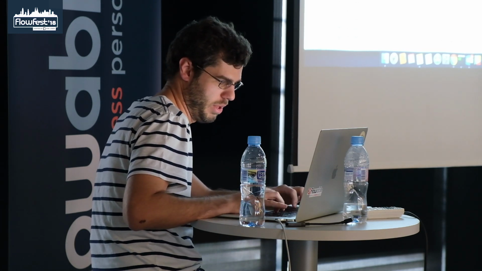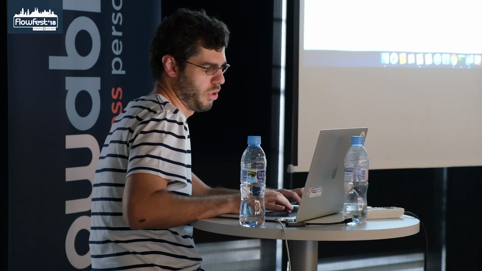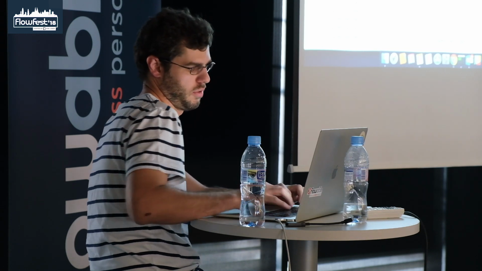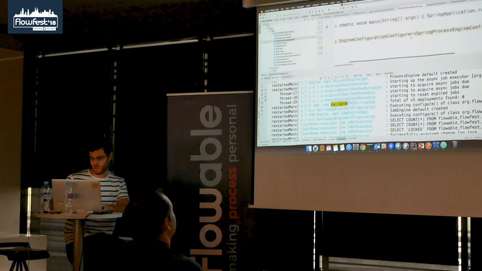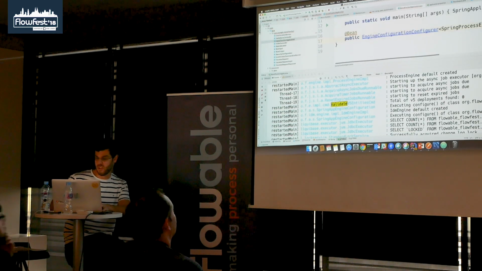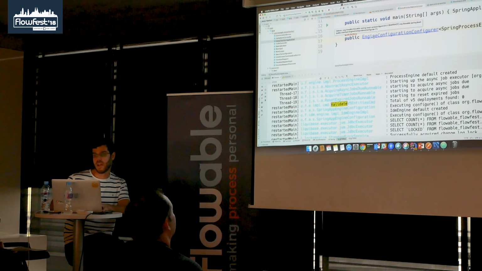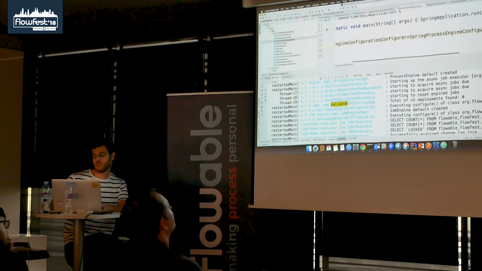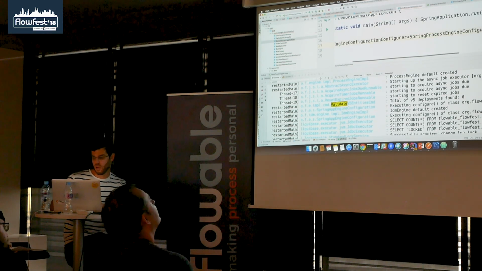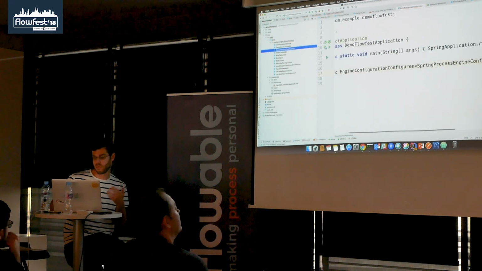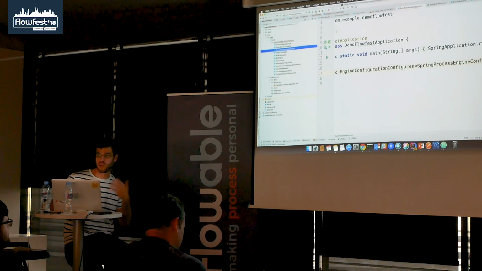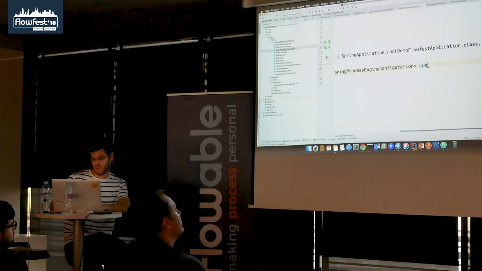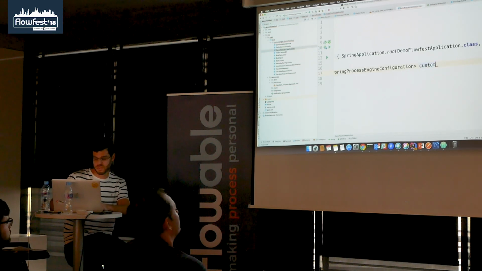If you define a bean which takes the Spring process engine configuration, so if you have a bean of this engine configuration, and then you define which configuration you want to modify, what it basically is going to do when the configuration is started, the defaults from Flowable are going to get applied, and then you can apply your own extra stuff on top of it.